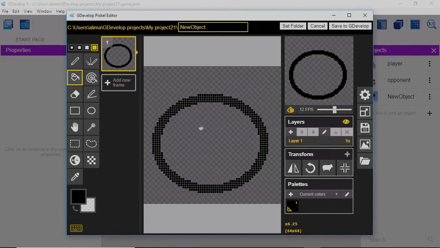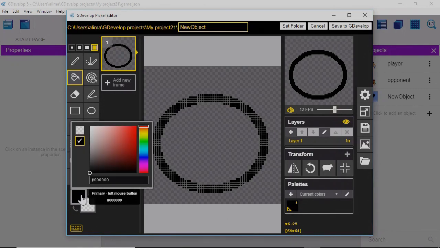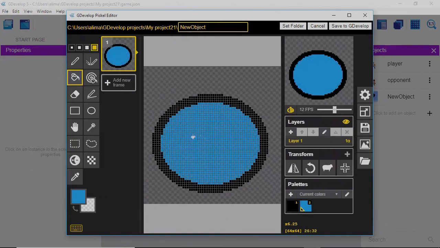Where we're going to go now is to this paint bucket tool. The paint bucket tool will allow us to fill this area in very quickly. So we're going to click on our primary color. I'm going to drag over this blue, and then I'm going to left click and drag over this blue here. Now I'm going to left click to fill in this area here. So now we have our bolt.